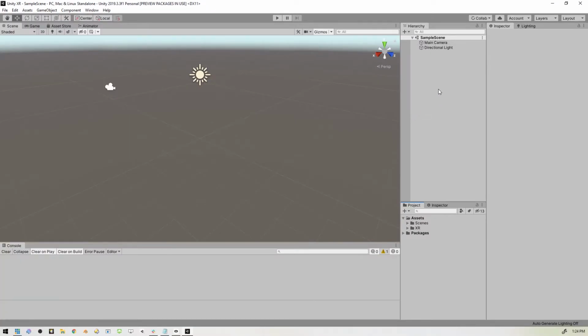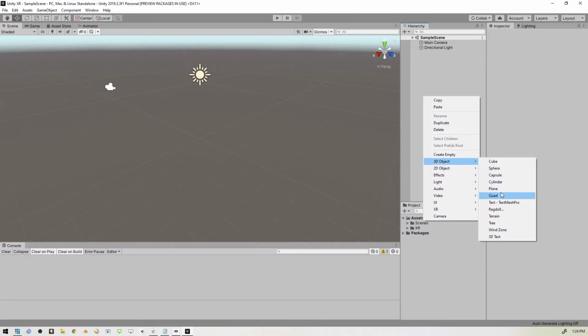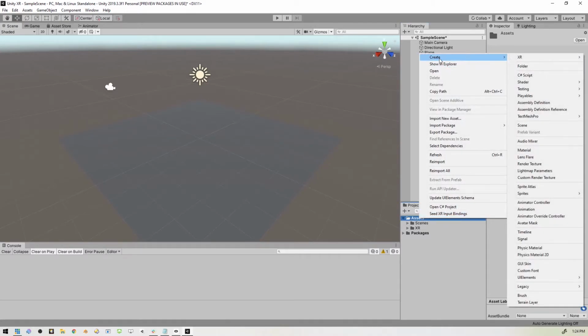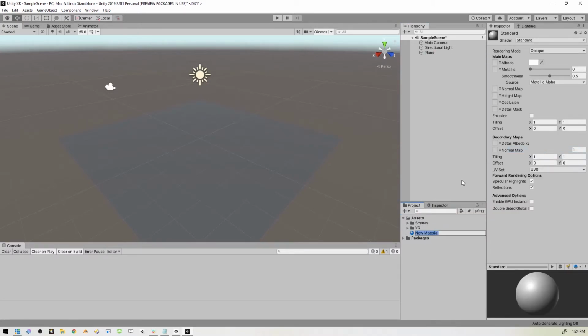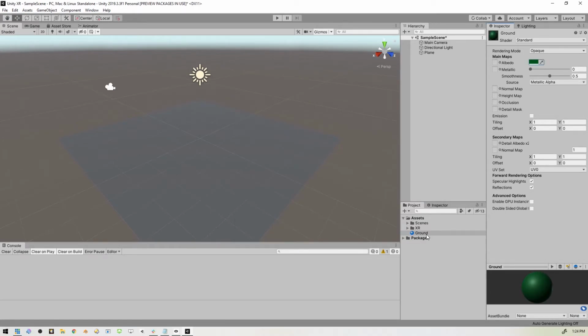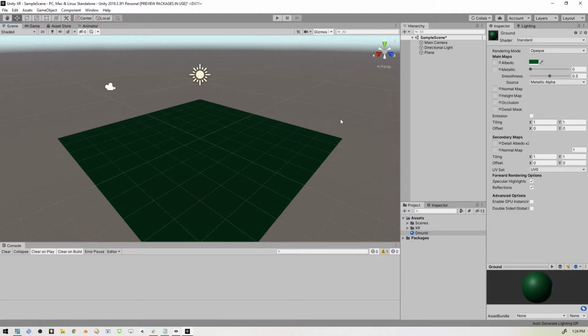So now that we've added all that, let's go ahead and do some setup. I'm just going to create a plane to be our ground. And I'm going to make a material just so that the ground isn't white. So I'm going to call it ground. And I'm just going to pick a color here, just some kind of dark green will be fine. And I'm going to drag that onto this plane.